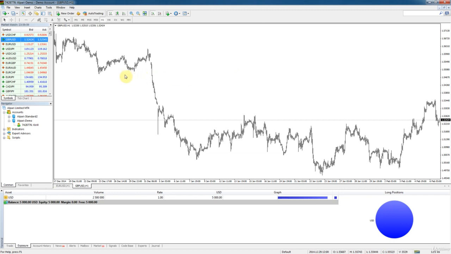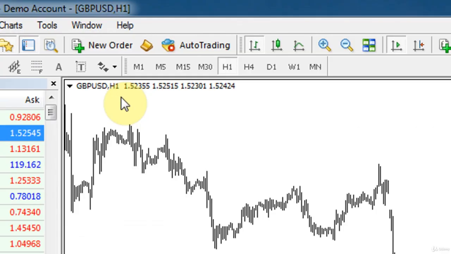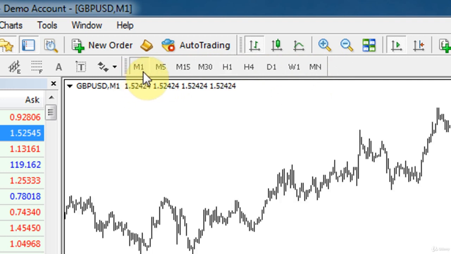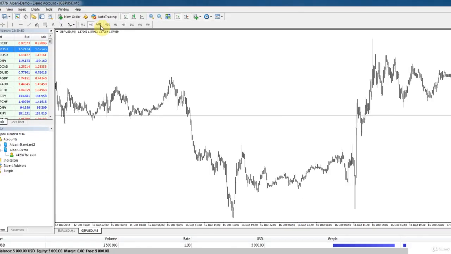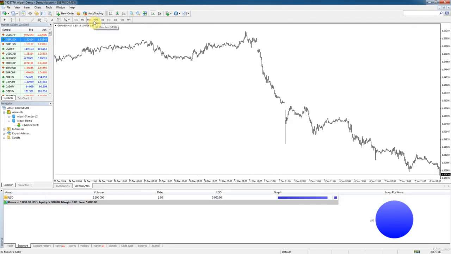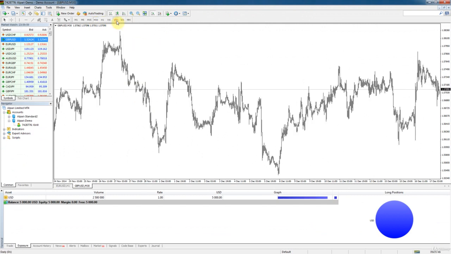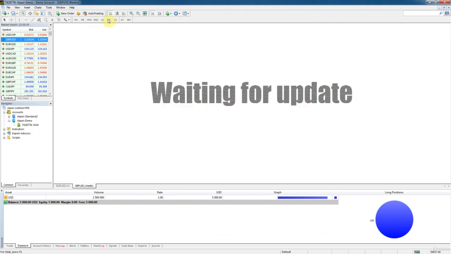So that's good. By default, as you can see, the chart that was open is the British pound dollar 1 hourly time frame chart. So how do we change the time frame of the chart? Well, this panel over here tells you which time frame of the chart you have opened, and you can change the time frame by simply clicking. As you can see, as I click, the chart changes and adjusts to the right time frame.